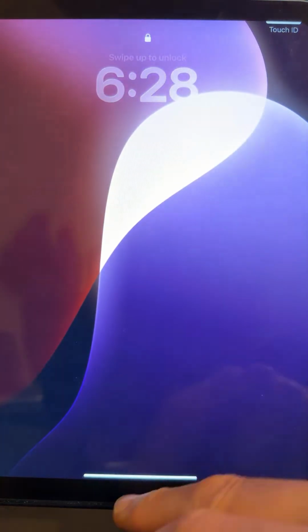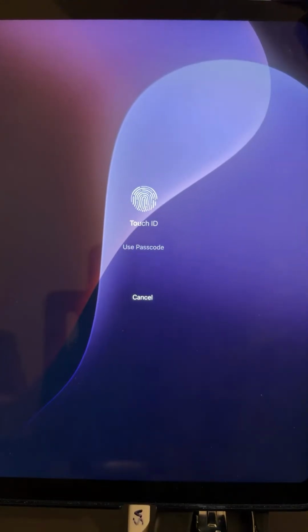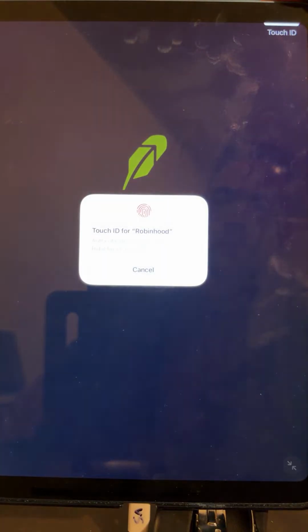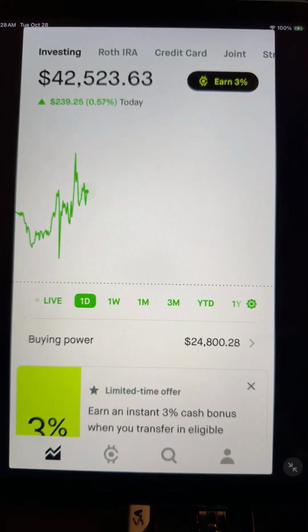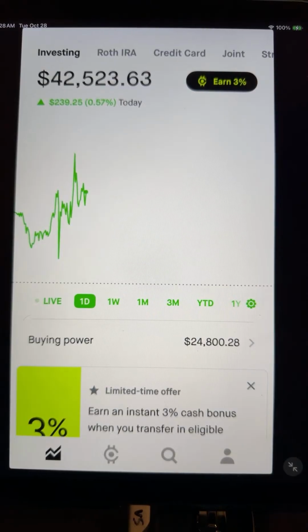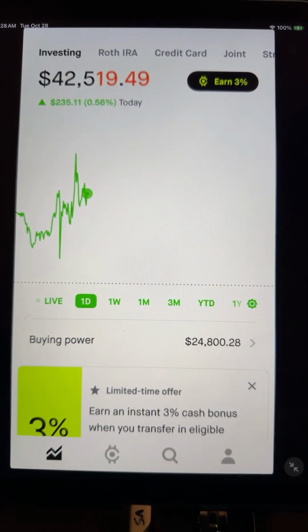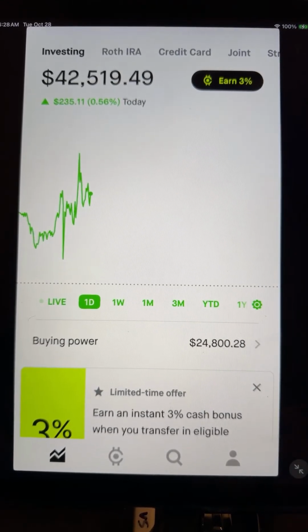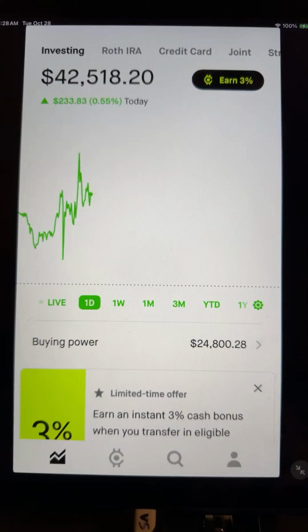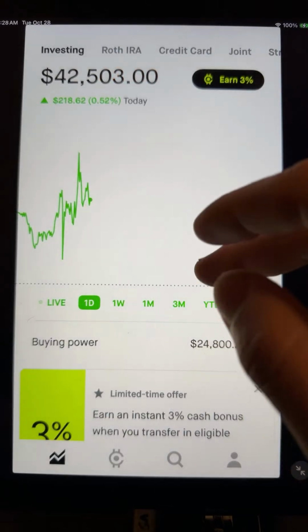Oops, didn't mean to do that. Come on. Okay, looks like it's kind of doing okay, I guess. Looks like their stocks are kind of sort of halfway going up a tiny bit. Okay, I think this is good enough for now.